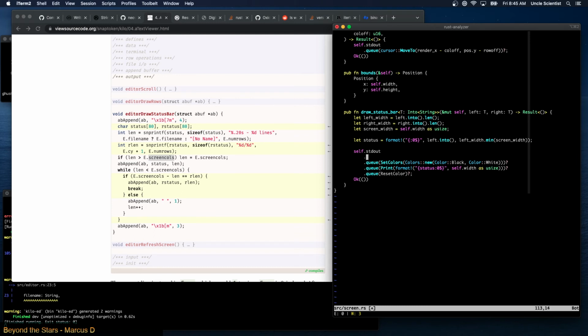So then we're going to set the code. Oh, we have to move to. I forgot the whole move to. Queue move to, and then this is going to be 0 for the X column, and then self height minus 1 for the Y column, question mark. Okay, so we'll set the colors. Now we have to figure out what we're printing, and that's what we're going to do up here, generate the full line.